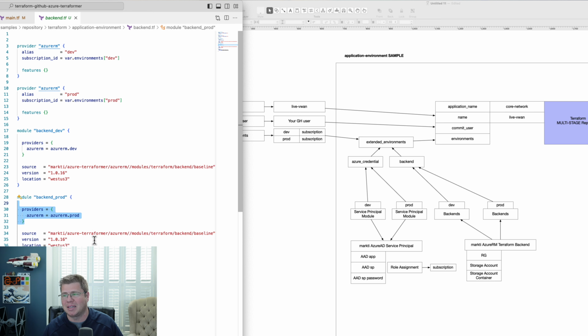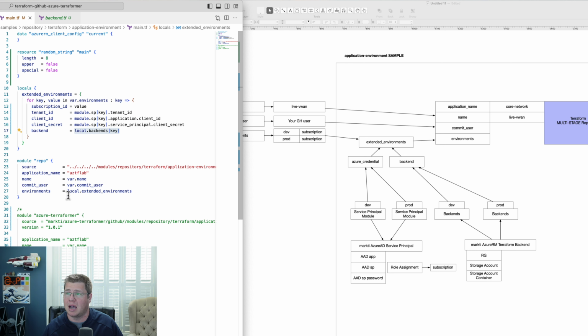And then to make things super simple, I'm creating a local map using dev and prod, and I'm just jamming them in there at the right spot. So this is how I'm able to use locals to output that. Now, the backend config is an object that I output from my baseline Terraform backend, which conforms identically, very conveniently, to the object structure that my GitHub AT-AT takes in for the backend configuration.